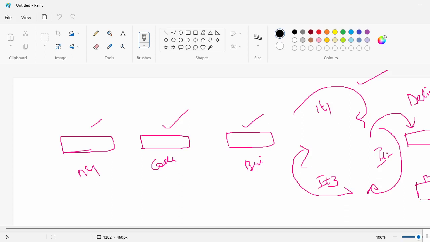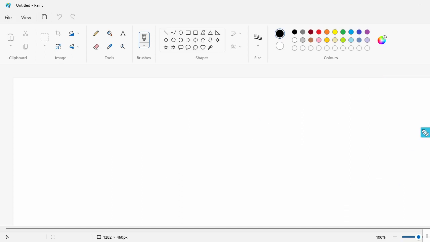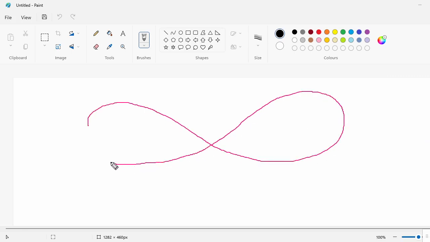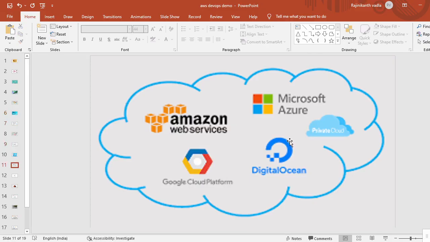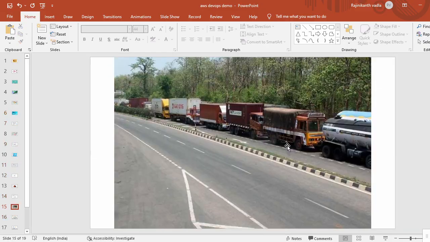And now coming to DevOps. The DevOps logo is like this, right? Like this: plan, code, build, release, deploy, operate, monitor. So why am I telling this? Let me take you to one presentation.